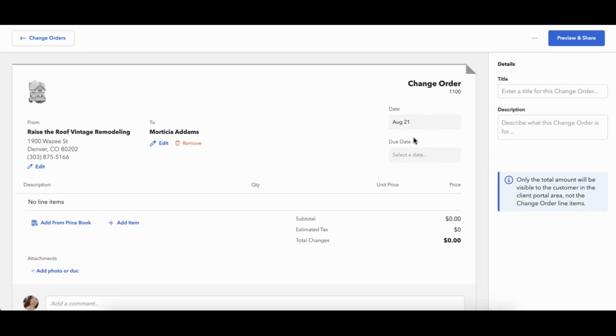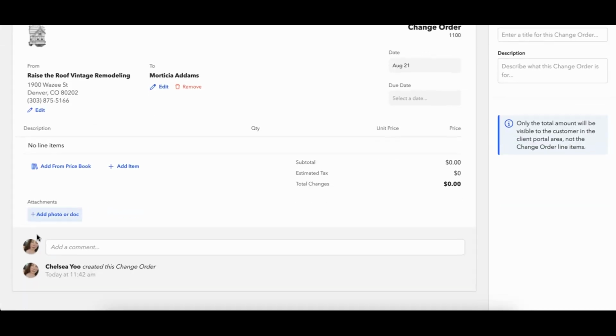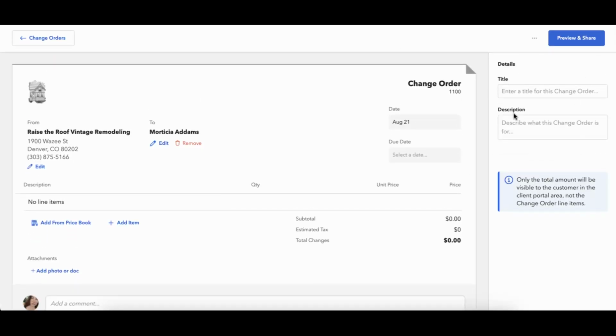In the top right corner, you'll have a date. This is the date that the change order was created, and then you'll have an optional due date here. Additionally, you'll have line items, so you can add items from your price book or create the item. And then down here in the attachments, you'll be able to add any attachments for that change order. Finally, up in the top right corner, you'll have a title and a description.